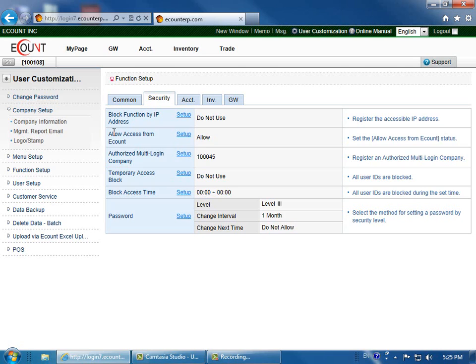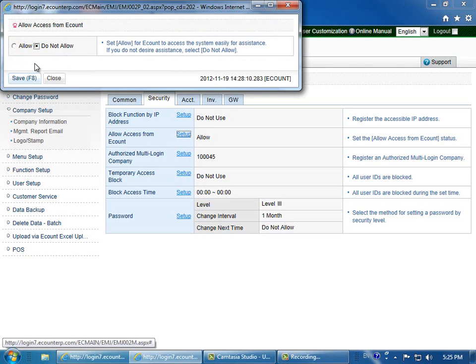Next, I'll discuss the Allow Access from Ecount field. This allows Ecount to access the system for assistance purposes only. If you don't want Ecount to have access to your computer and company code, simply click Setup, and then click Do Not Allow, and then click Save when you're done.